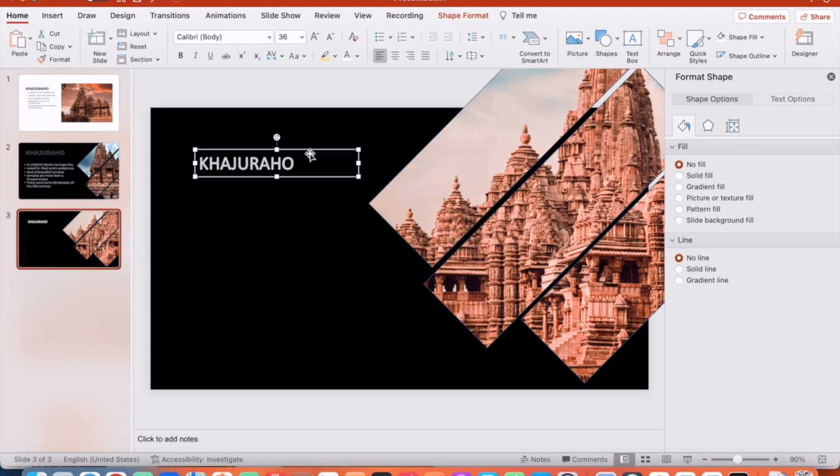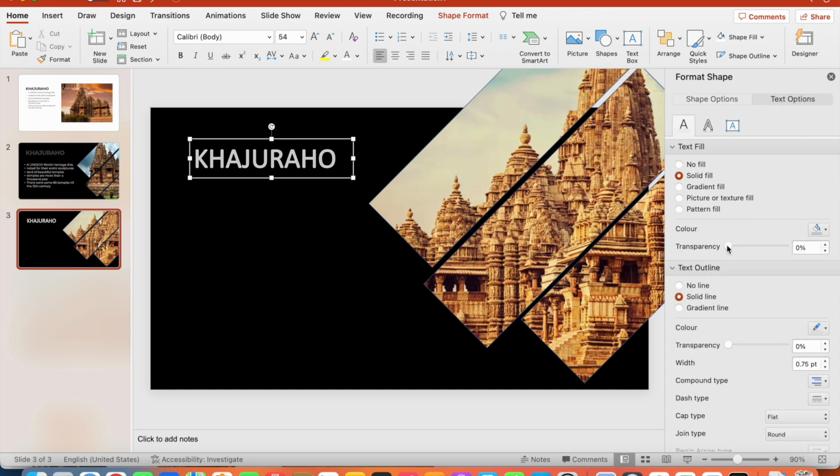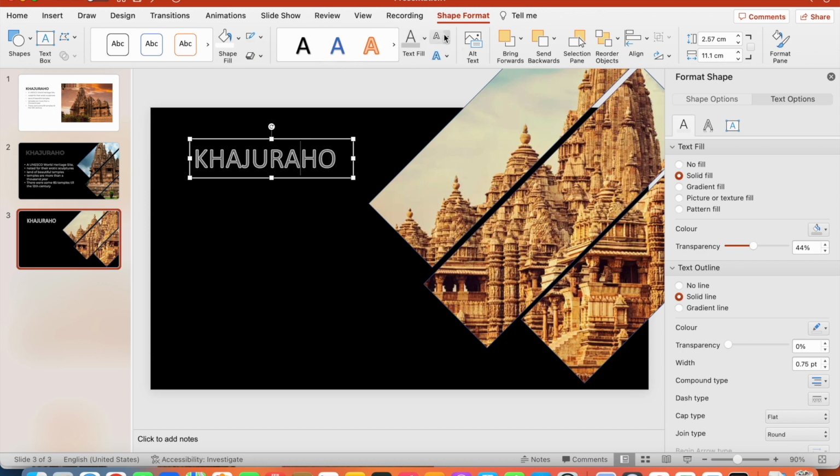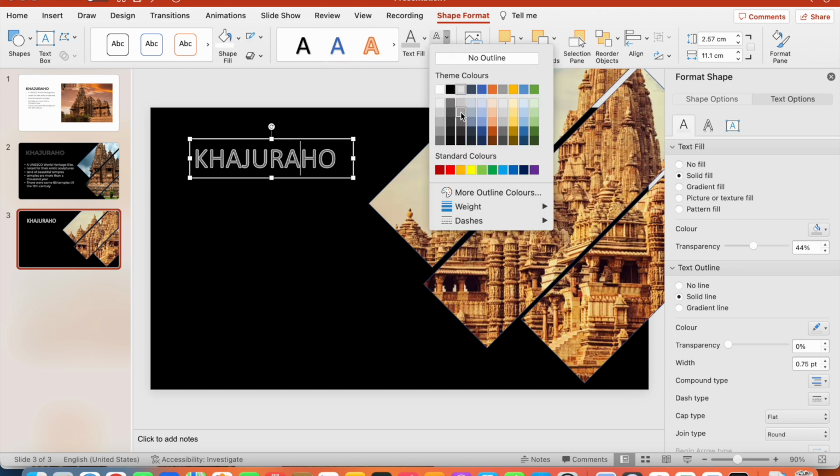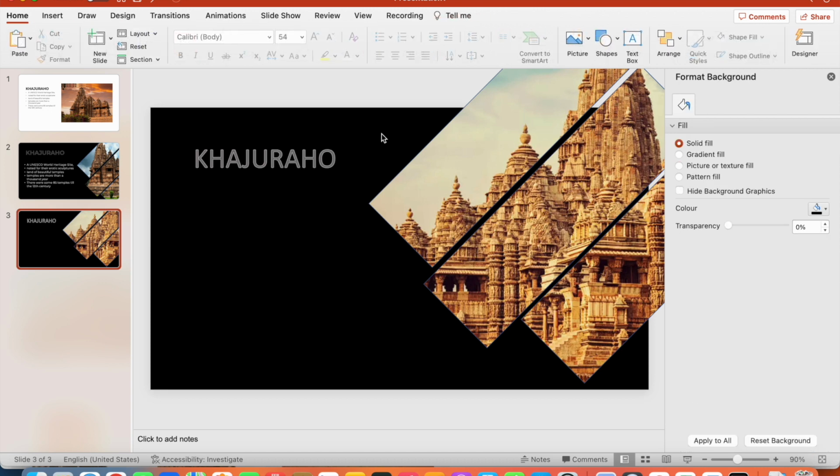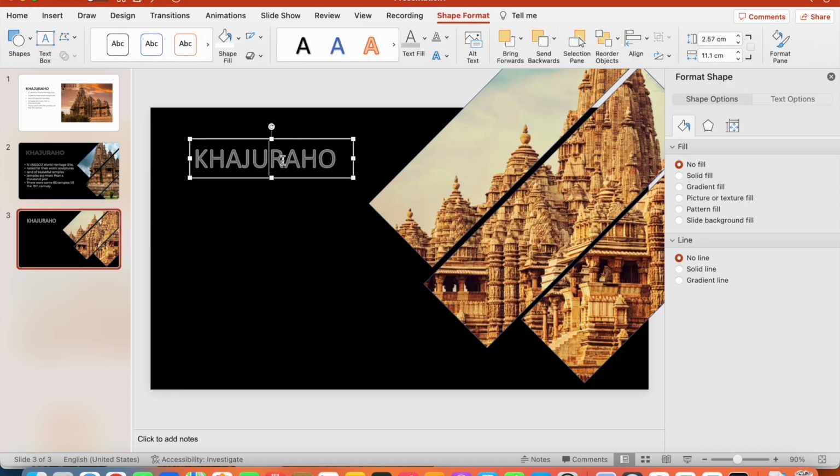Now you can do one more thing here. Right now it is very sharp. So we can select this, go into text options, and then do the transparency. So see if you can create a transparency. Now it is to some extent getting blended with the black color. It is mixing up with that color and it's showing a good effect.